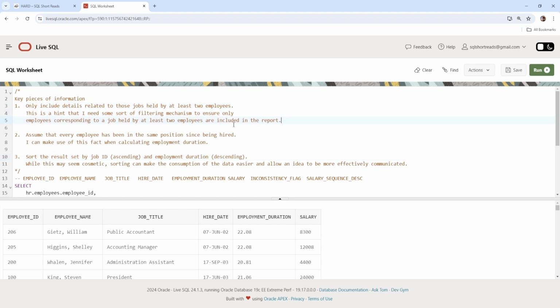So the filtering mechanism responsible for ensuring employees corresponding to a job held by at least 2 employees are included in the report. So we only want to include those types of jobs. We don't want to include jobs and corresponding employees where only 1 employee holds a particular job. So how can we do this?